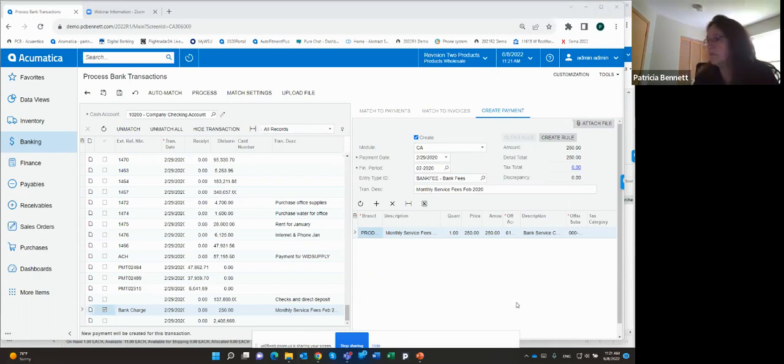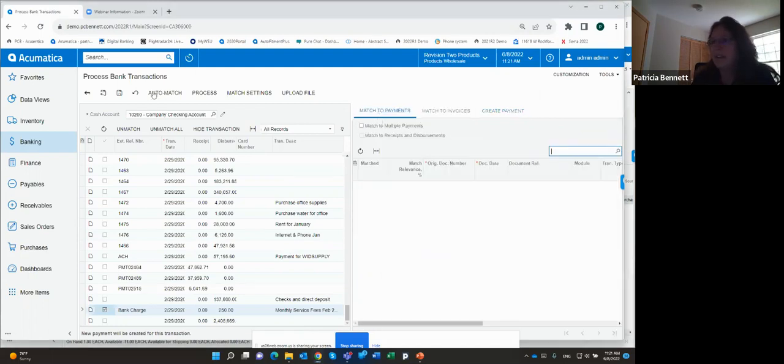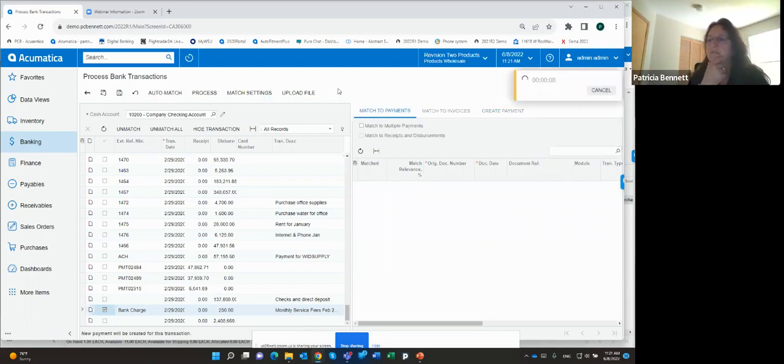Okay. So that's one thing that I can do. It's pretty cool. Then the other thing is to match payments and match to payments. So I can go ahead and say auto match, and this is going to go through all the transactions and match every single transaction that is exactly the same date.